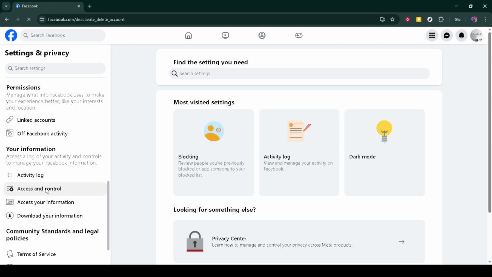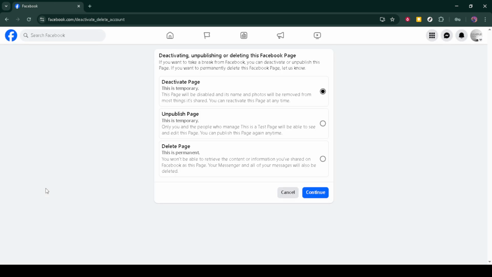Once you're in Access and Control, you'll see options regarding account deactivation or deletion. Click on Deactivate Page or Delete Page. This step is critical, as it allows you to choose between a temporary and permanent removal of your page. If you're certain you want to delete your business account entirely, click on Continue when prompted.